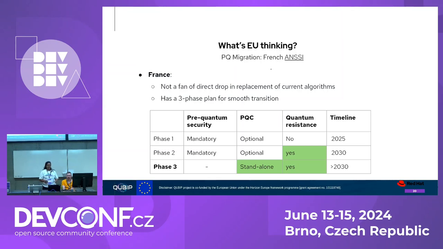In the first phase, there would still be some pre-quantum security. Post-quantum computations would only be optional. But of course, in this phase, as you may see, the quantum resistance is not guaranteed. That means these systems could still be attacked. The timeline for a system like this would be 2025. In the second phase, the algorithms would be slightly improved. There's a bit more quantum resistance that could be promised, and this extends to about 2030. And beyond 2030, all the systems have to migrate into a standalone post-quantum world with the assurance of quantum resistance.